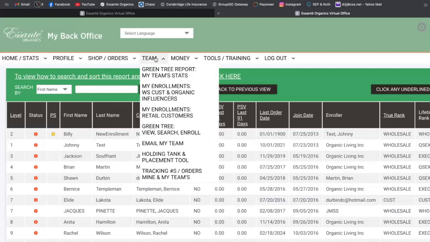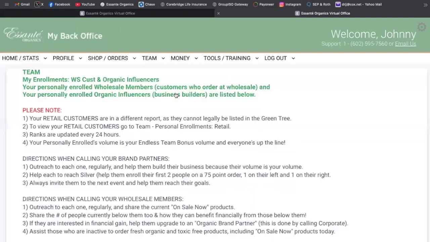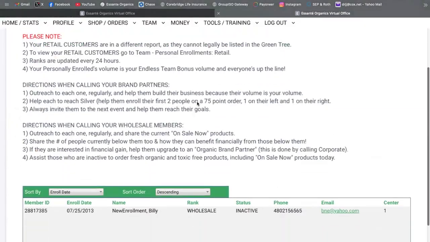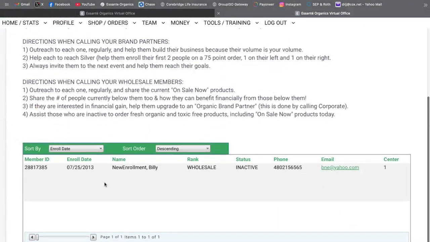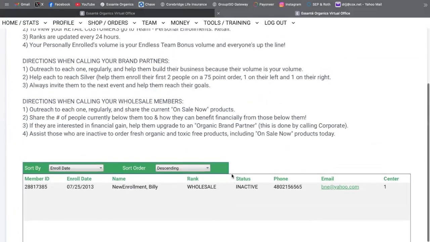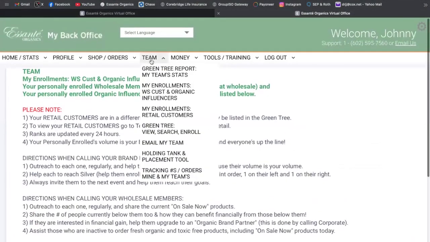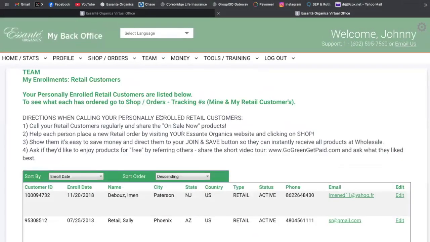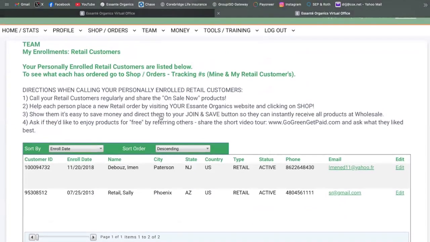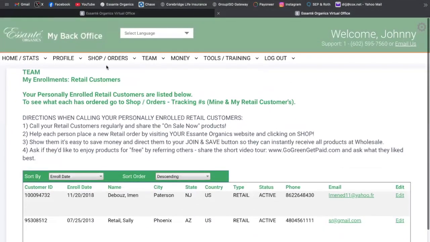It's an amazing tool. It's called Green Tree Report, My Team Stats. The next tool is called My Enrollments, Wholesale Customers and Organic Influencers. So every person you've ever personally enrolled that's a wholesale customer or distributor is going to be listed here. You're going to have their email, their phone number, their rank, et cetera. The next one is very similar to that. It's going to be your retail customers. So any retail customers that you have, people that you've enrolled, will be right there.